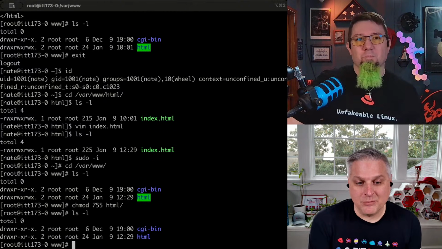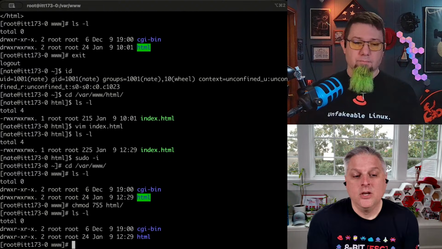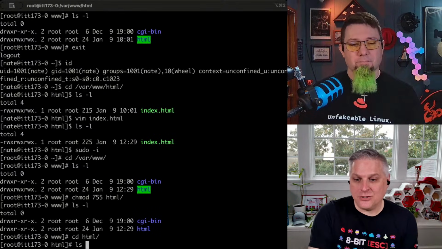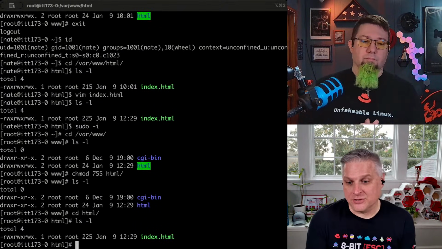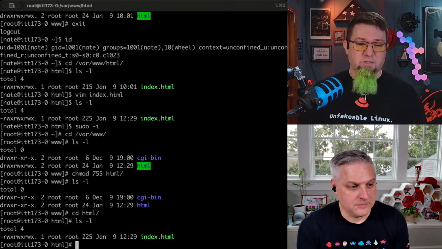Right. For a file, it means that it's a program and you can run it like a command. You can type it and it'll run. For a directory, it means access. If you don't have execute, you can't enter or pass through or utilize files that belong in that directory. Right. So, of course, that fixed the directory, but it didn't fix the index HTML.